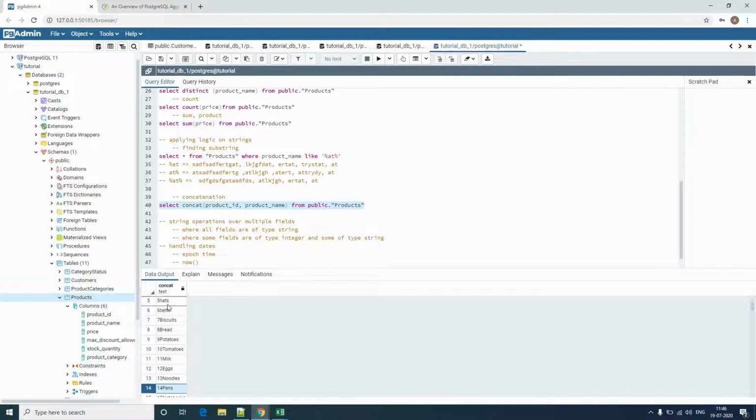I can concatenate two different columns together. I can even concatenate my own words or phrases or strings, whatever I want. How do I do it? Here, there's no spacing in between, so I want to put a hyphen in between. If I do it this way, this will not work. Why? Let me show you.